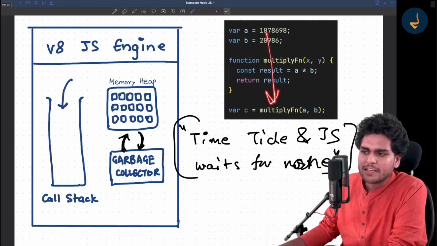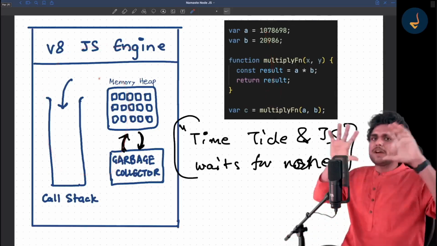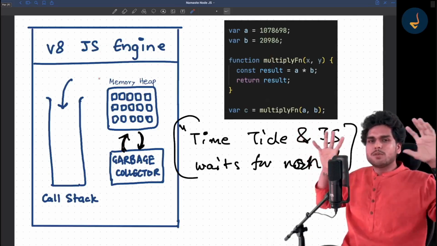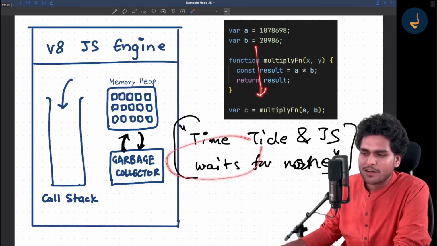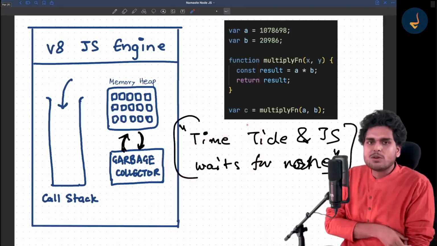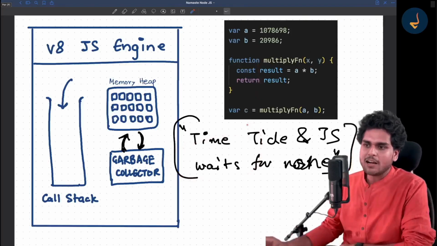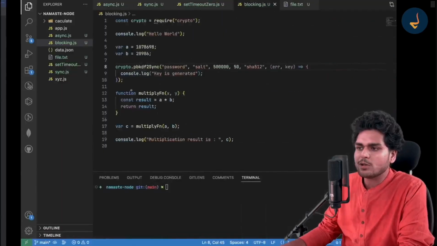Just a quick revision: this is synchronous code and it can be executed just by the V8 engine. It does not need the help of any superpowers or Genie or libuv. It can just quickly execute it. It's synchronous code, and time, tide, and JavaScript wait for none, right? So it will just quickly execute that code, and all these things will work in sync. Let me just show it to you.